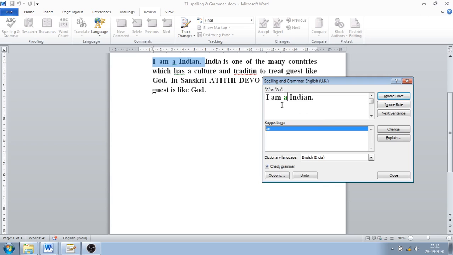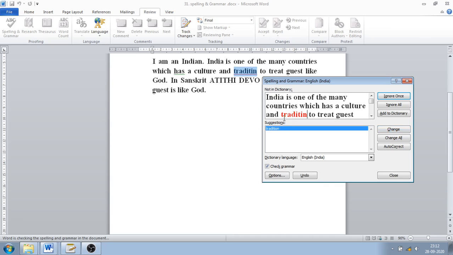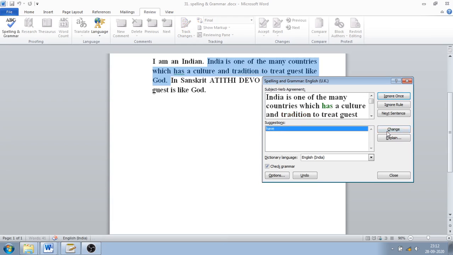Then again it is showing an option over here. For A it should be an, then change. Next one is tradition. So the spelling mistake is over there. It is corrected, and MS Word by default gives a suggestion over there. Just select that suggestion and change. In this way, we have changed one grammar mistake and two spelling mistakes. Next one, it is again showing one grammar mistake, that has has to be converted into have.